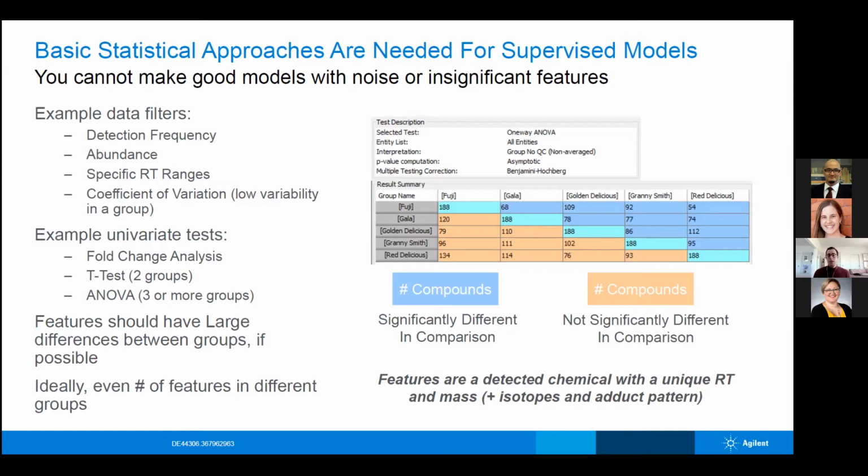So you want to look at detection frequency across your replicate injections if you have them. You want to look at CVs or coefficient of variations, meaning you want low variability in a group. You want to maybe do some fold change analysis, some blank subtractions, that is. A t-test maybe. Features should have large differences between your groups in your machine learning models if possible.